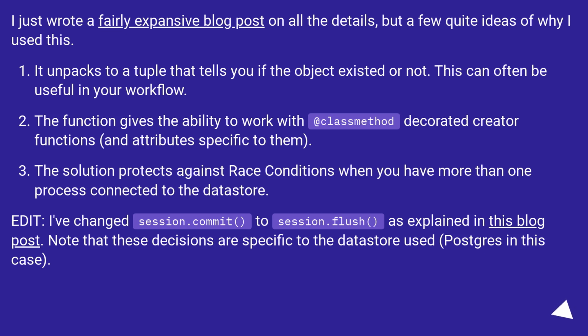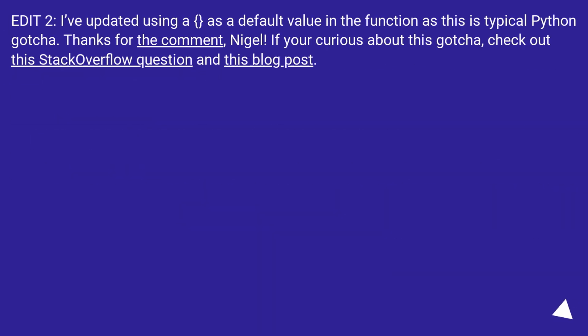Edit: I've changed session.commit to session.flush as explained in this blog post. Note that these decisions are specific to the data store used, Postgres in this case. Edit 2: I've updated using a None as a default value in the function, as this is a typical Python gotcha. Thanks for the comment, Nigel. If you're curious about this gotcha, check out this Stack Overflow question and this blog post.